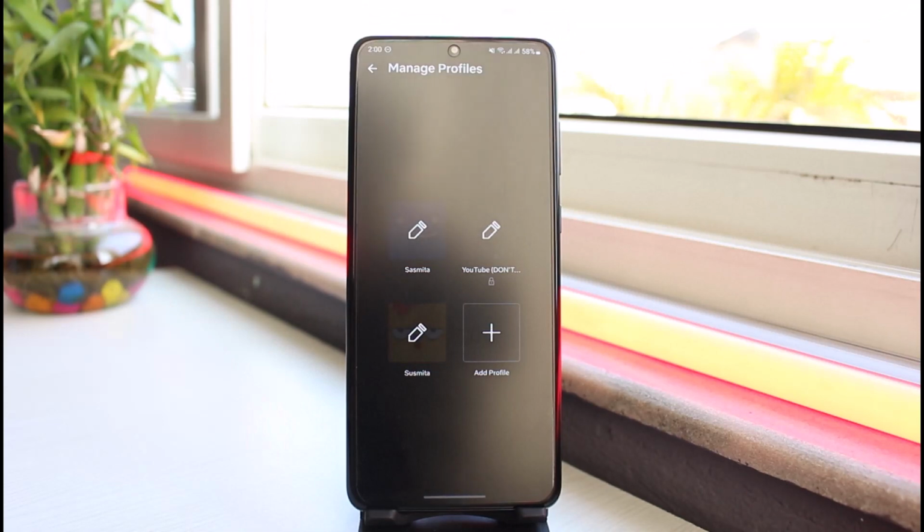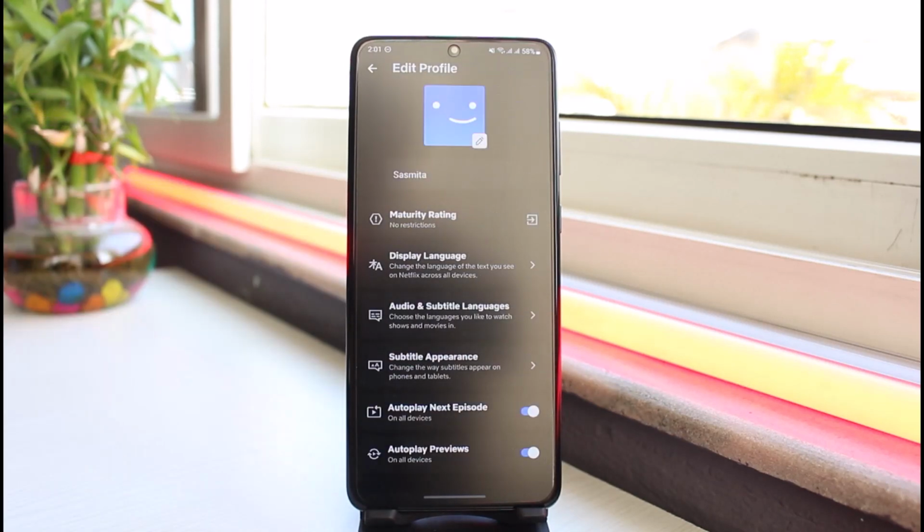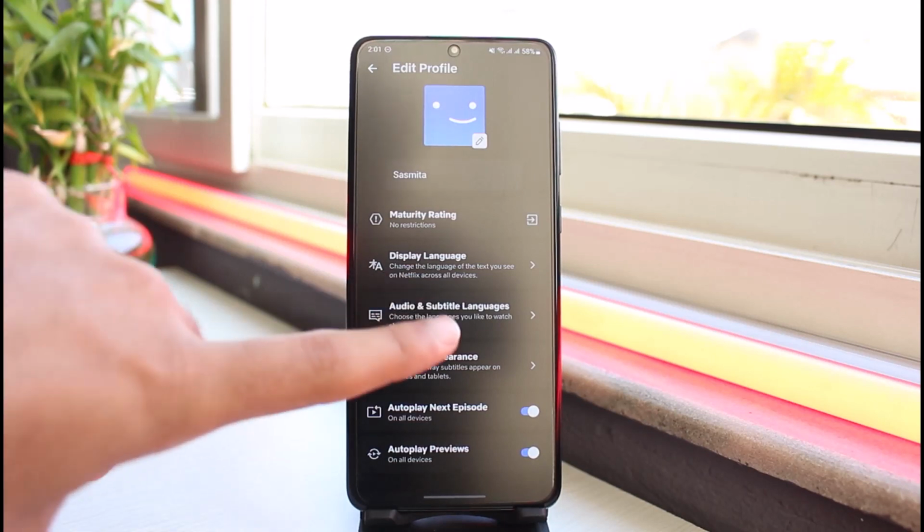After that, a pencil icon will show up in front of all of the different profiles available on your Netflix account. So simply tap on the profile where you want to change the subtitle color. Now once you've done that, a bunch of various options will appear where you'll have to tap on the third last option, which is subtitle appearance.